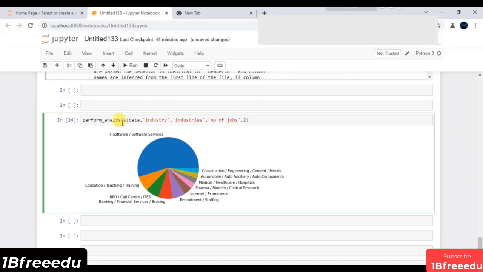Now, from this visualization, we can come up with this conclusion. Of course, most of the jobs are associated with my IT industry. Then we have jobs with respect to education, then call center jobs, then internet jobs, then jobs in the banking domain, and lots of other domains.